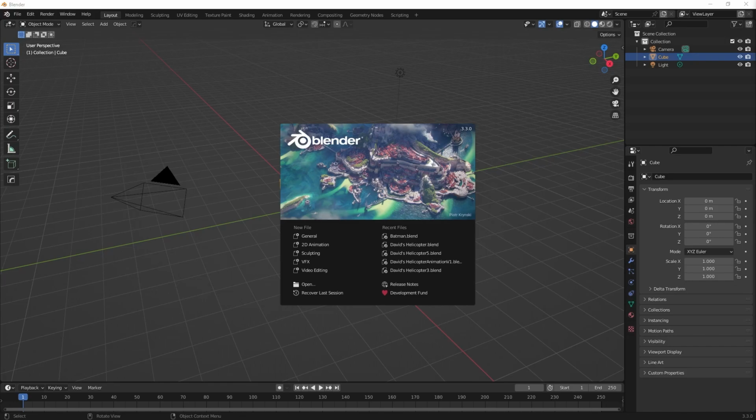So I currently have Blender 3.3.0 open, and I don't have any add-ons or any changes. This is just a standard install, so we should be looking at the same thing. So the first thing I want to do is note that on the startup menu, you can see on the left of the window, we have a couple of new file options. So general is what you typically see when you look at Blender. That'll provide the viewport view with the default camera, cube, and light.